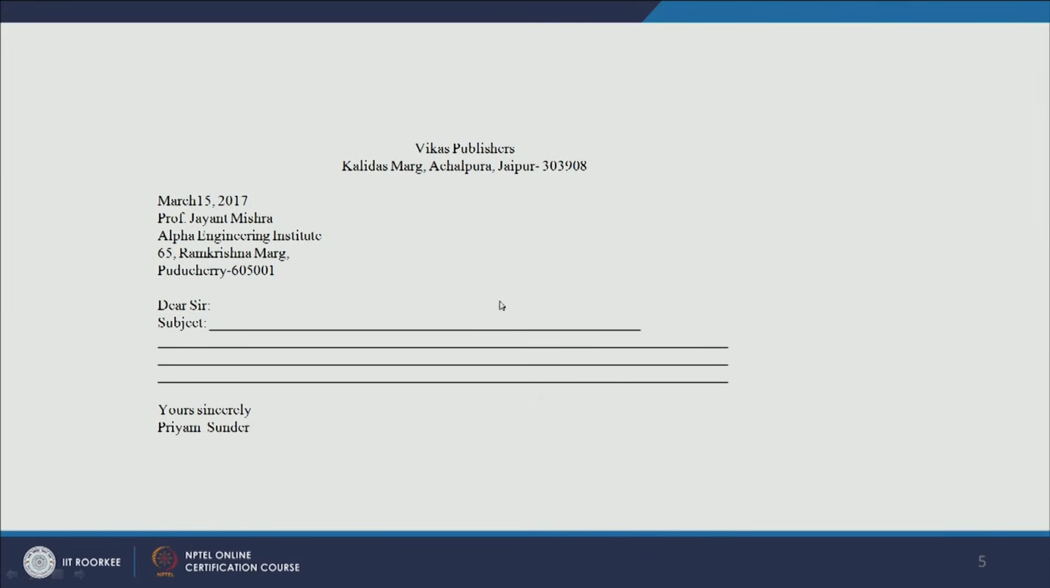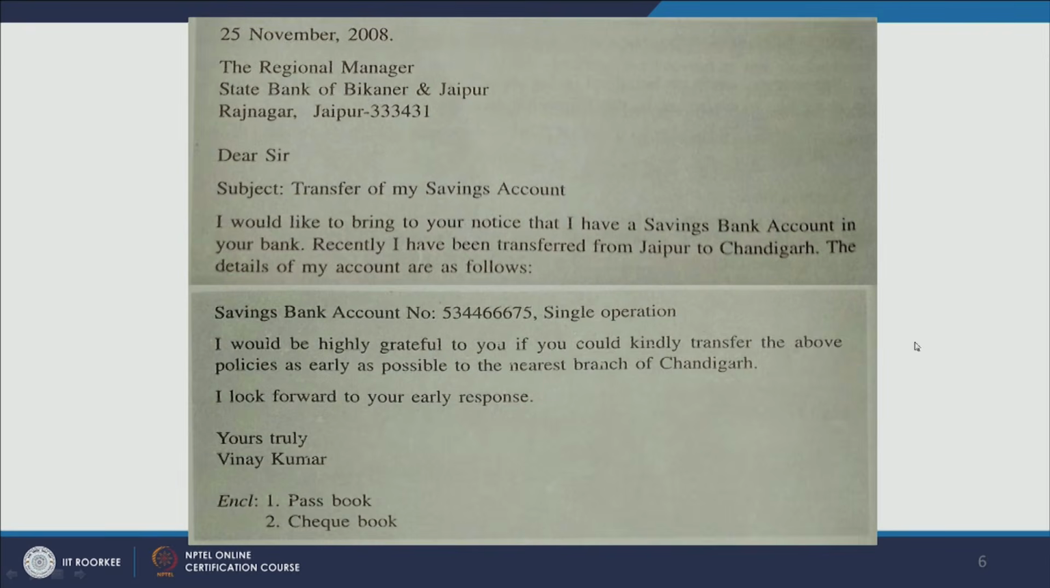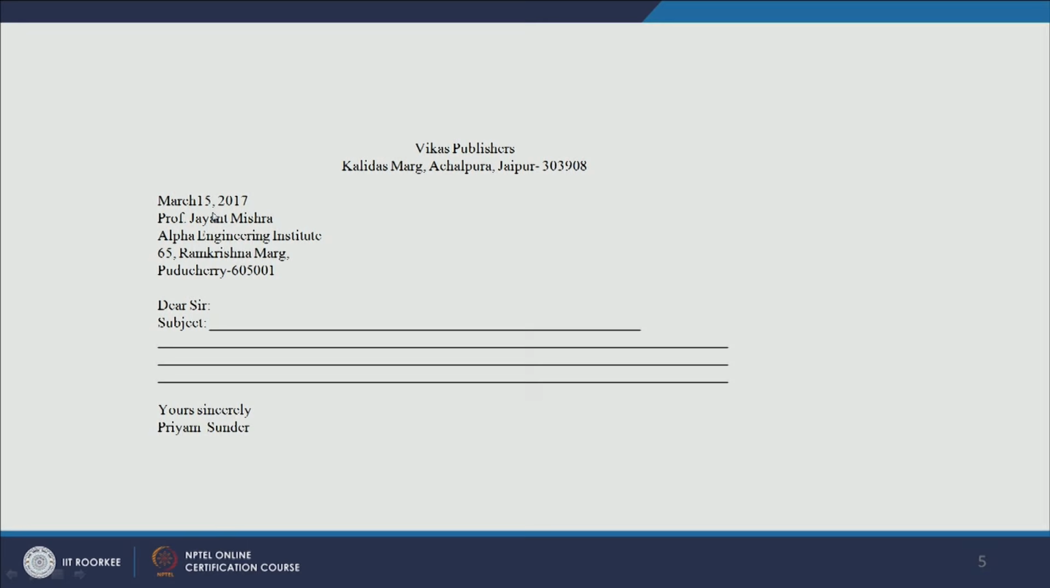For example, here is one that I want to show you. Here you find that this is the letterhead, which is at the top center, and below that, this is the date. Here you find that we are not putting any period or anything like that. We write the date and then straight away come to the inside address. In the inside address, there is no provision for any punctuation, and we start with dear sir, that is the salutation, and then we write the subject line, and there is alignment.